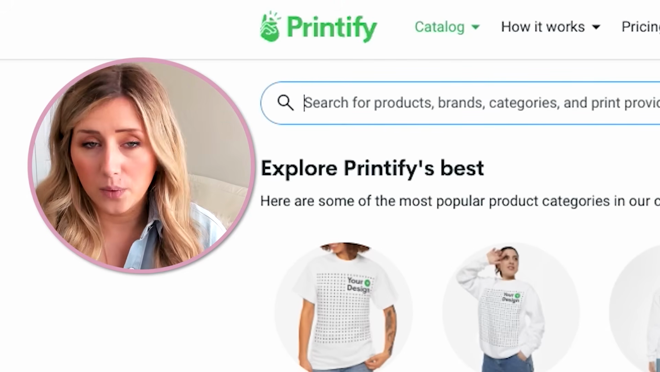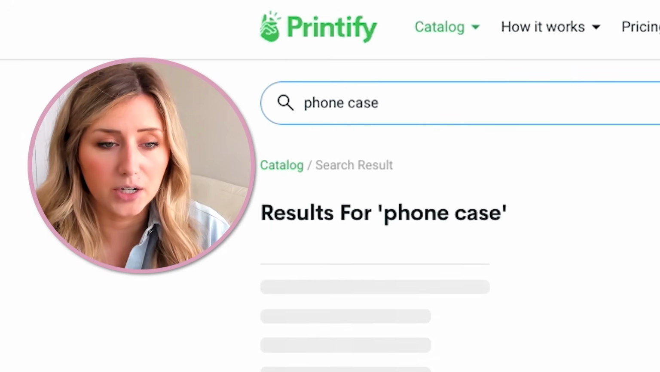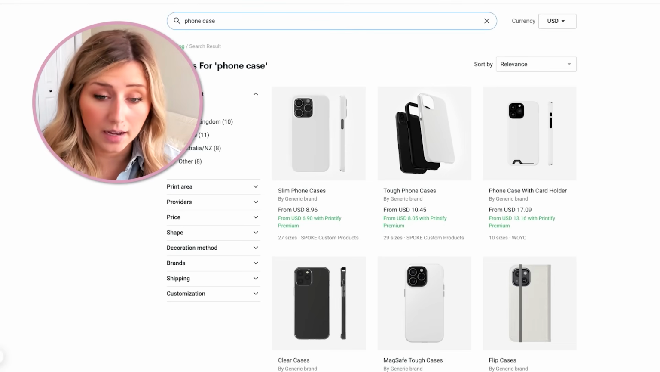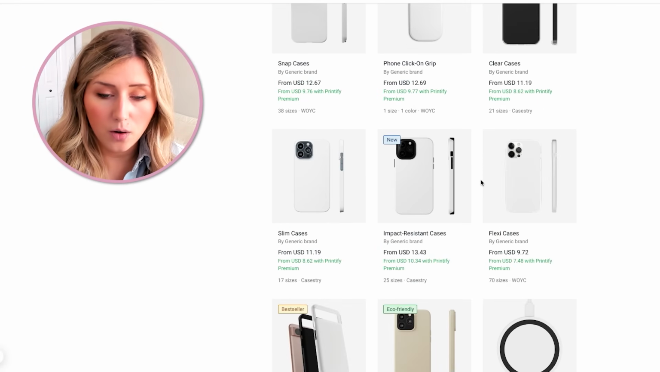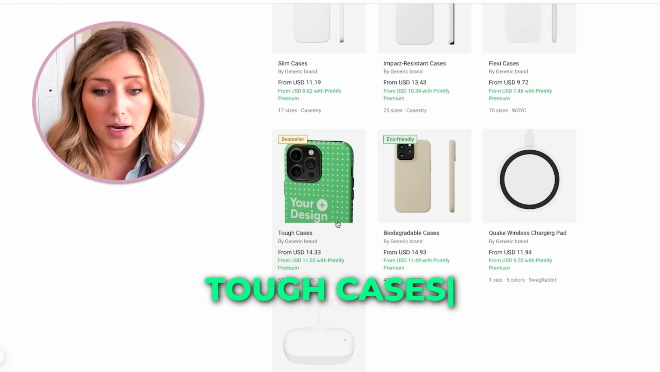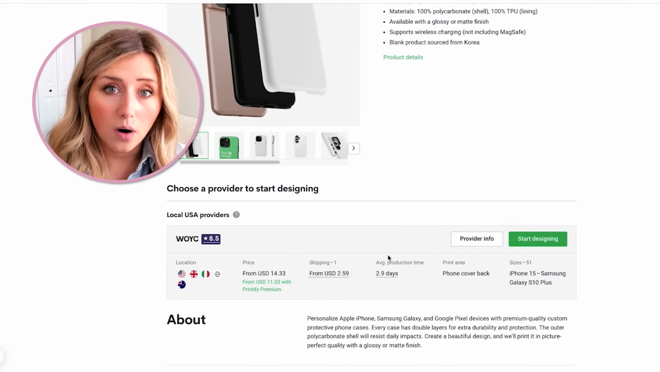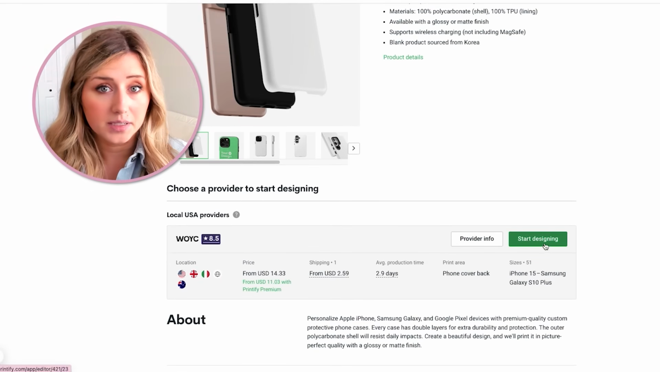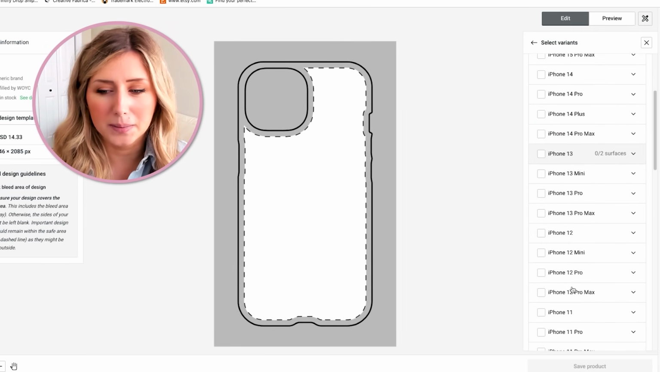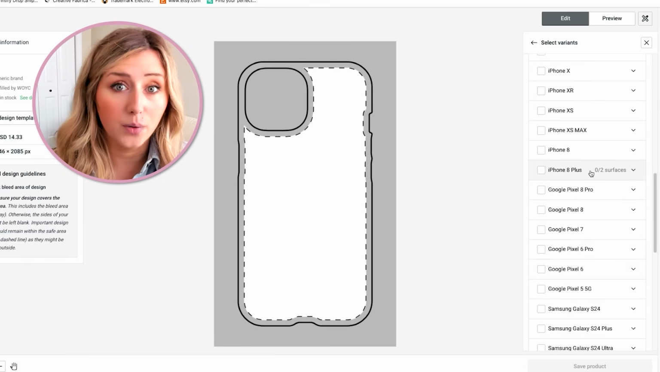But with the phone case sizes, what's really nice is if we look up phone cases here in Printify's catalog, they have so many choices that you can select from within Printify. One of their most popular ones is the Tough Cases by WOYC. Now, the Tough Cases do offer almost every size, I believe back to about iPhone 10, so they have as late as iPhone 8 Plus.